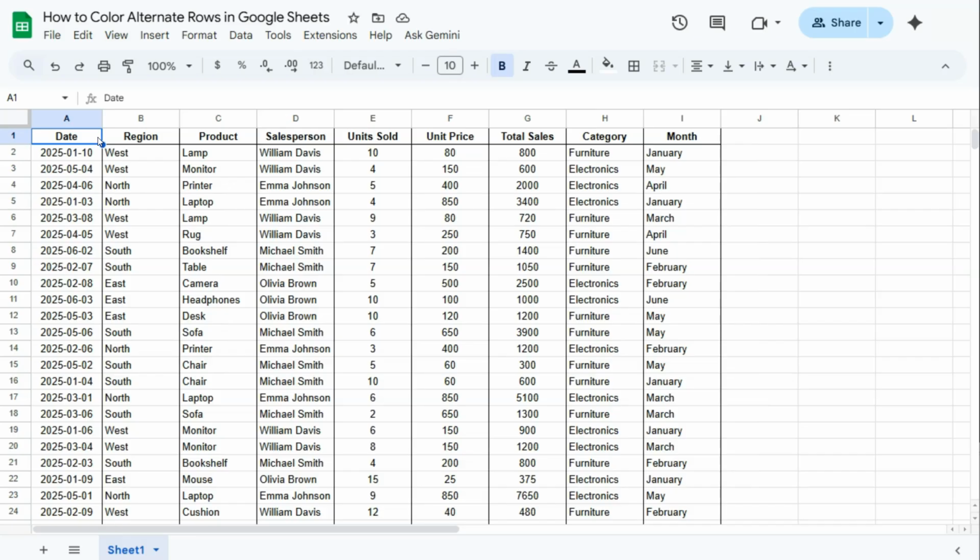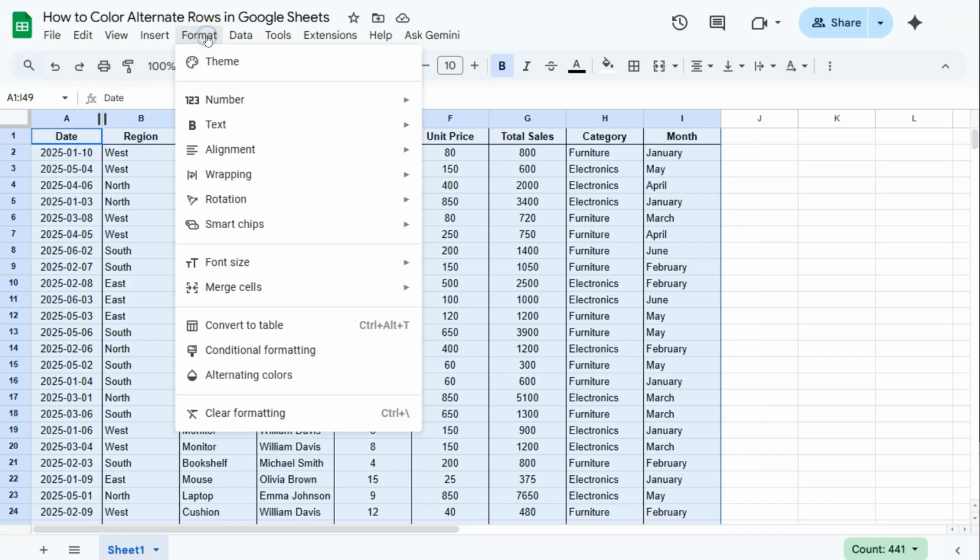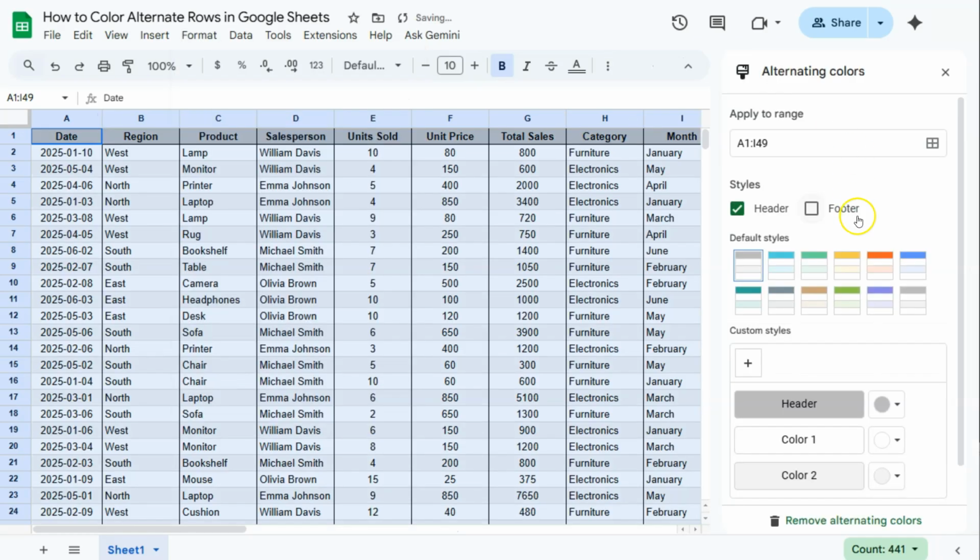And I can do that with a keyboard shortcut that would select all of my data, and that's Control or Command A. There you have it. Next part would be to go to your menu bar and select Format. If you click on that, you will go to the bottom and select Alternating Colors. So that's just below your conditional formatting and above your clear formatting. Click on it, and here we have it.